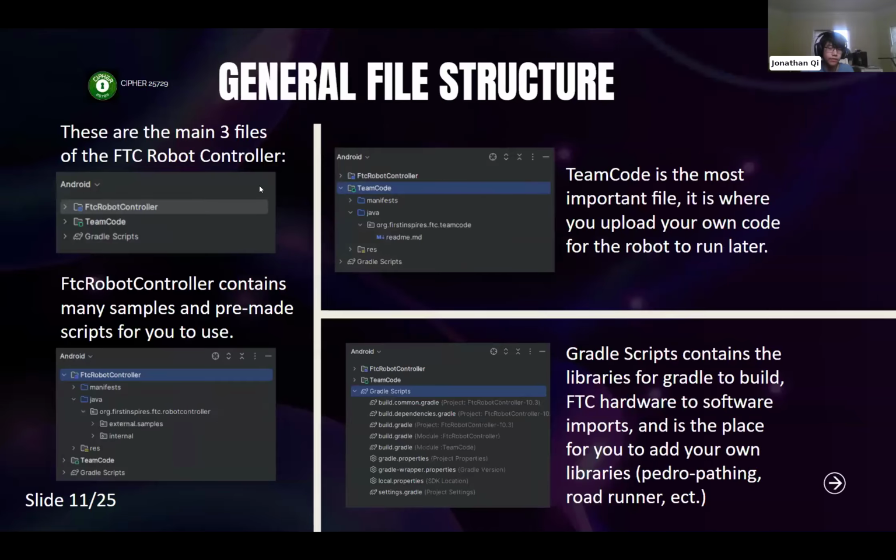So once you have your Android FTC robot controller set up, there's 3 main files that you should know, okay? The first file is FTC robot controller. This contains a lot of the libraries and samples that you use throughout your code. Then there's team code, which is the most important file.